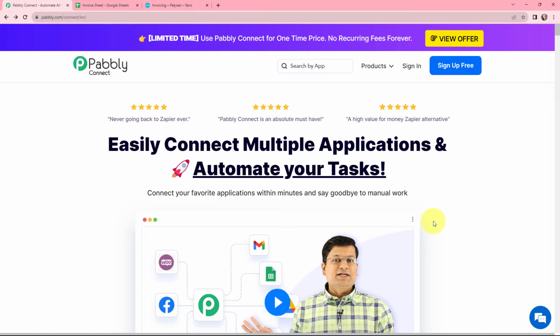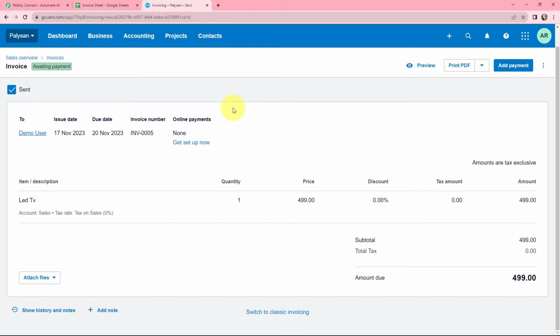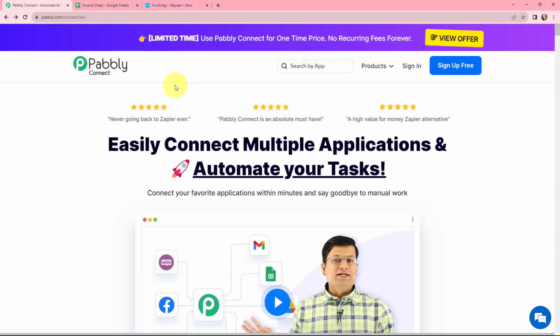So to begin with the process, this here is the landing page of Pabbly Connect. Pabbly Connect is an amazing automation and integration software. So here my objective is that whenever in this Google Sheet, in a new row, I will be adding the details for the invoice, then by using the details added in Google Sheet, I want to create an invoice by using Xero. Now to do this, I need to build an integration between these two applications, for which I'm going to sign into my Pabbly Connect account.